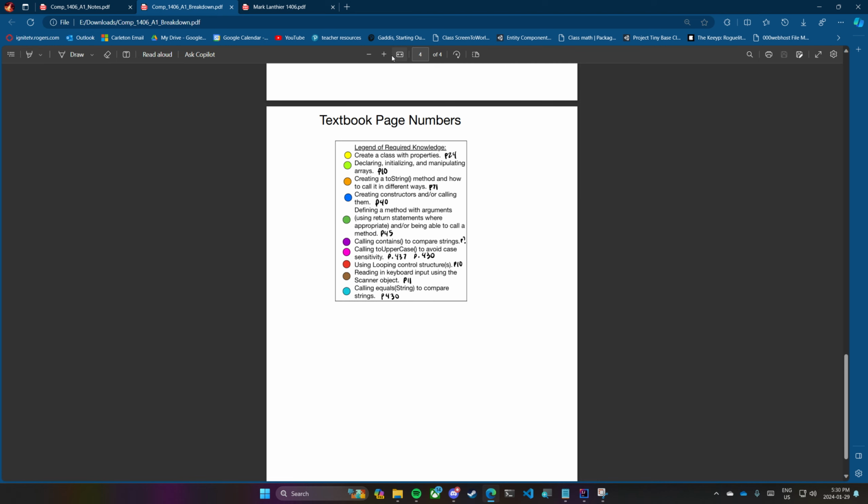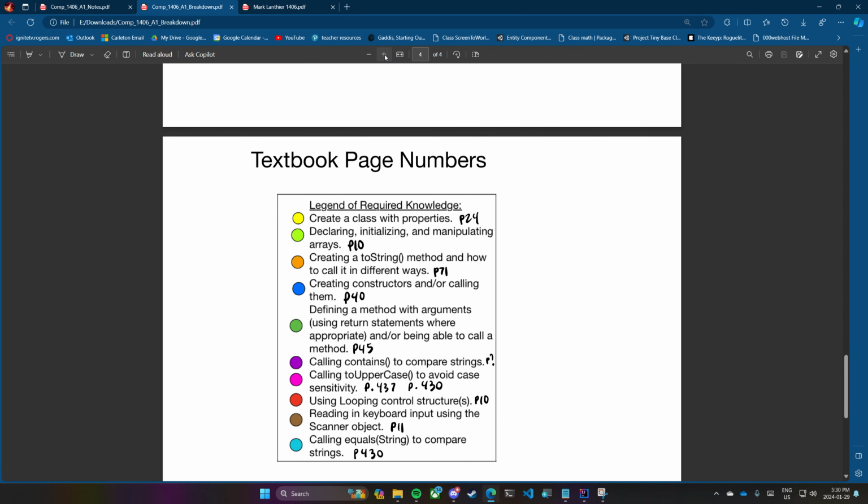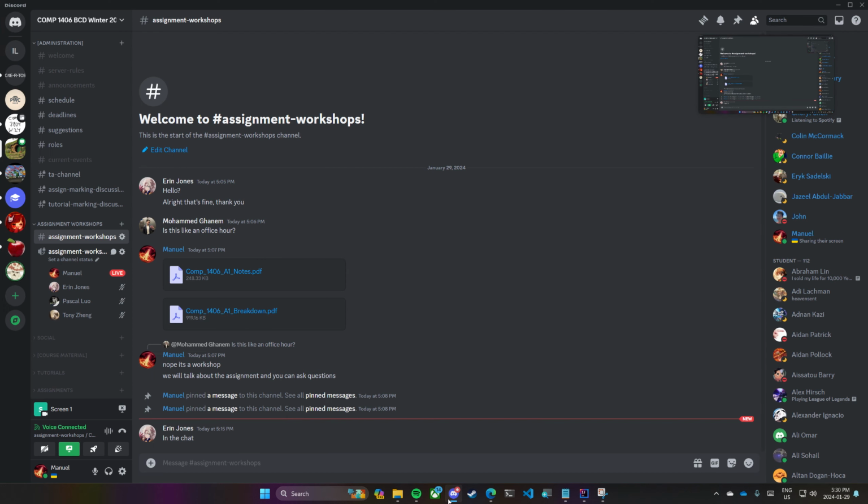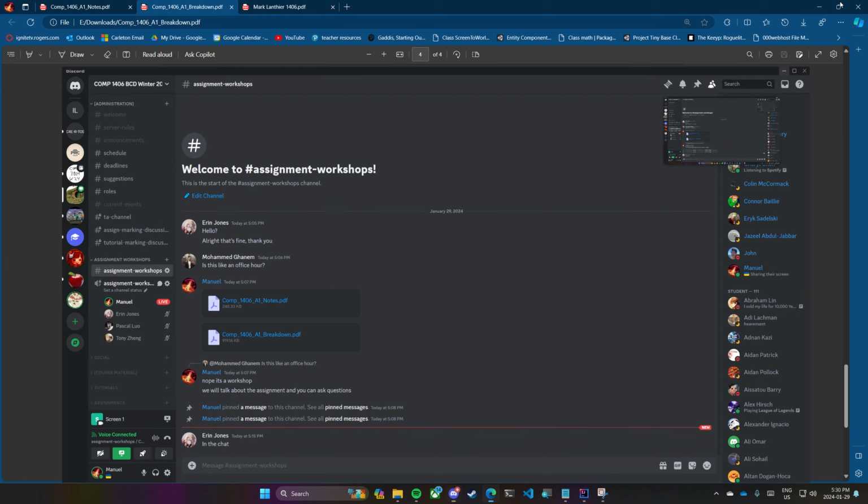So here, just looking at the legend again, I've gone ahead and taken all of these things. These are all the things you need to know for the assignment, right? And I've found where they are in the textbook, so we can do a little example for each one. All right. Before we get started, are there any questions? All right, looks like we're all good.